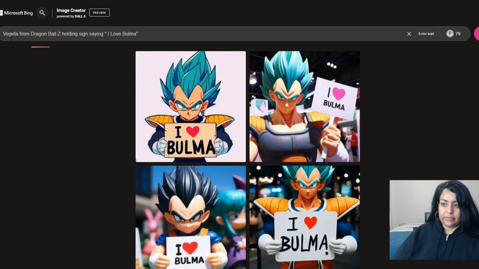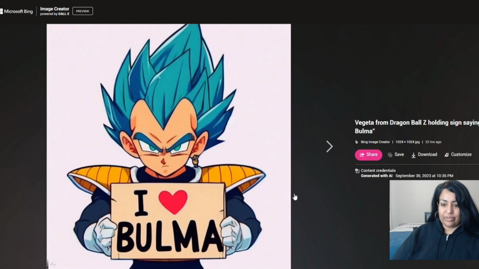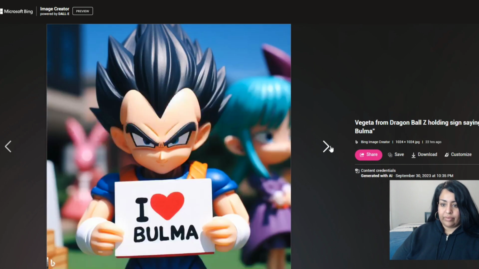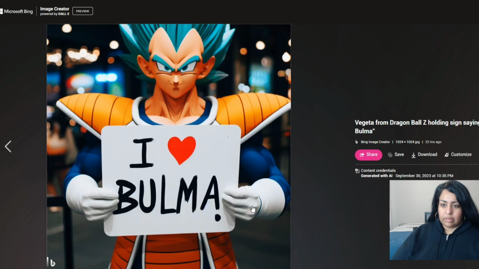Okay, my next prompt is Vegeta from Dragon Ball Z holding signs saying I love Bulma. They're so cute. Let's take a look. The graphic looks great. I love the way that this turned out. I even see more of the texture that looks like it's on the paper, and you can kind of see Bulma in the background. I love this one as well because it has the 3D effect.